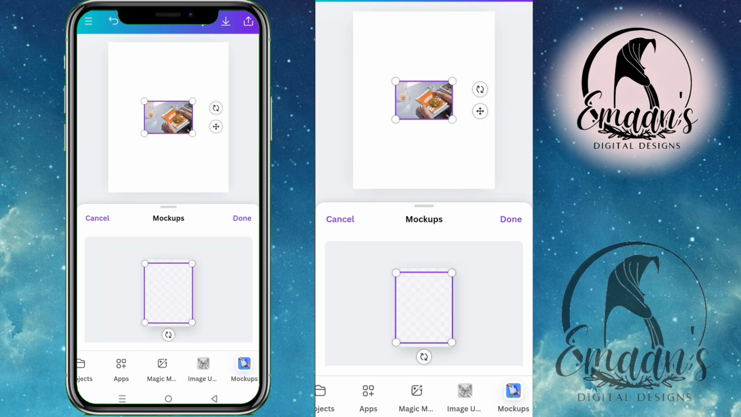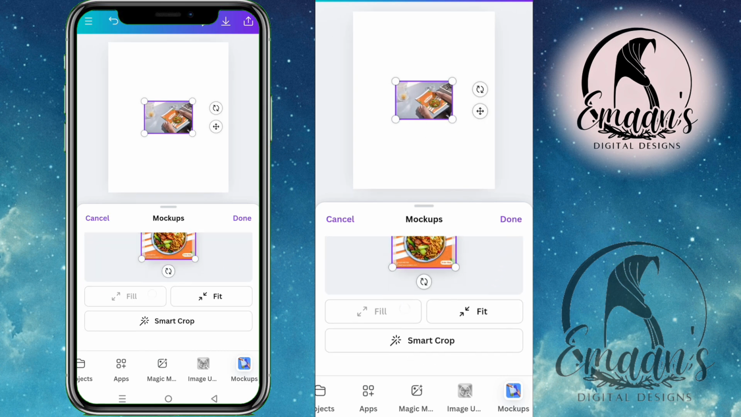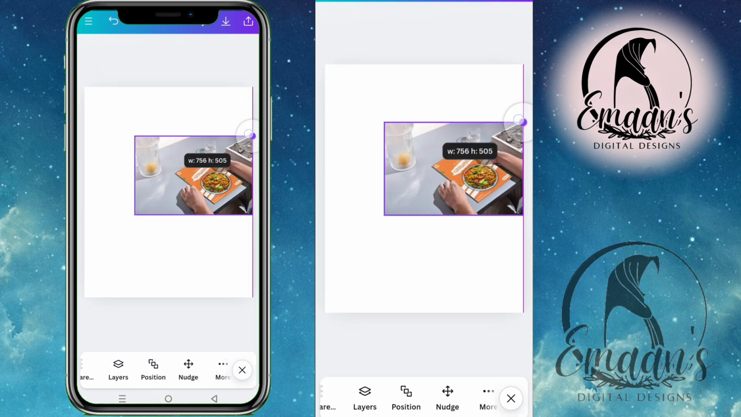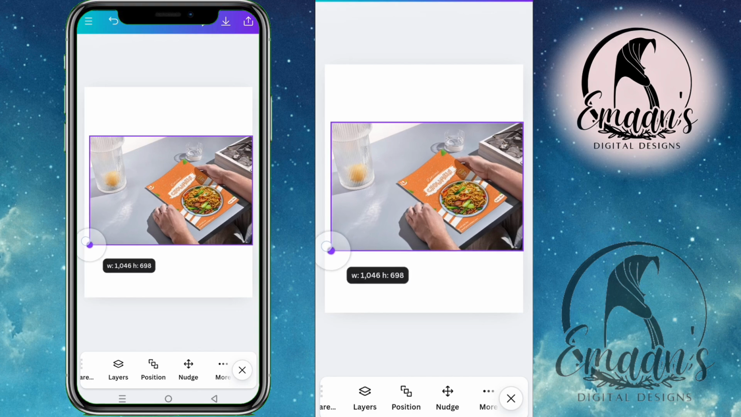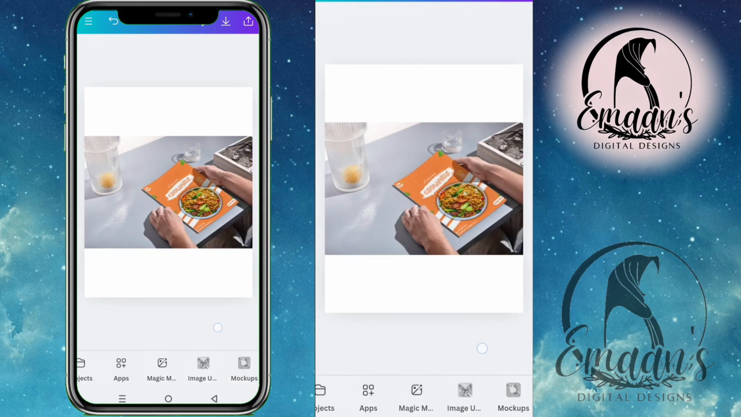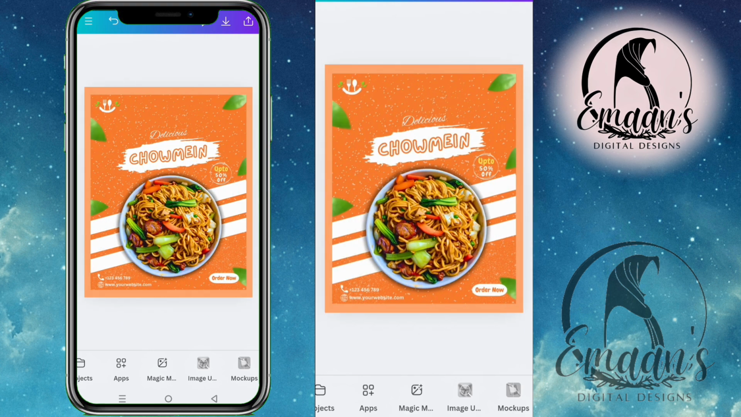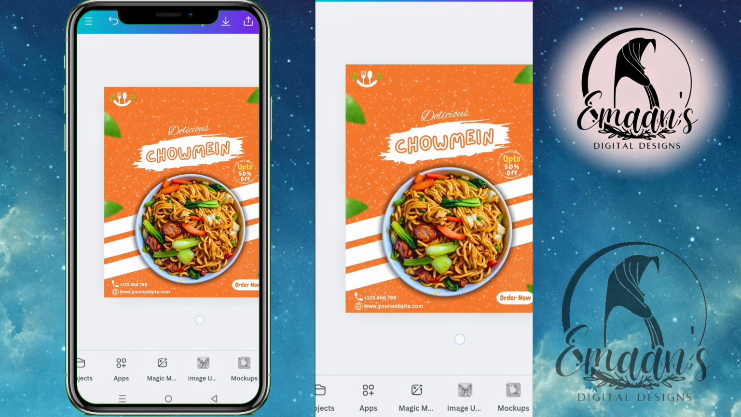As you can see here, the vibrant colors and clean layout of the chow mein design really stand out, even in print form. If you're a business looking to take your branding to the next level, I not only create custom designs, but also offer mock-up previews to help you see your ideas come to life before they're finalized.